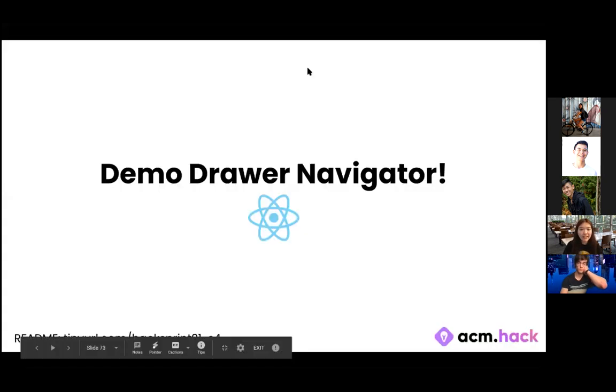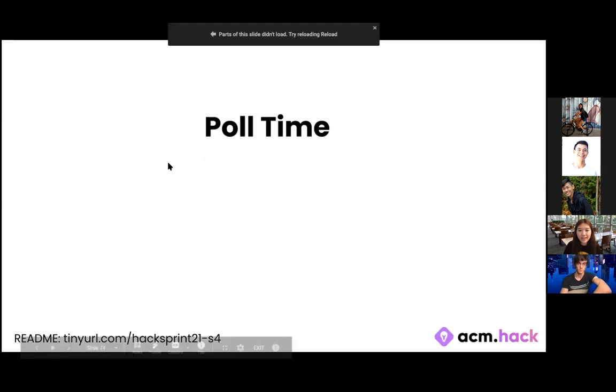All right, so that is it for our drawer navigator if there are no more questions. Oh my gosh, that picture just can't show up. Okay, so now we have one more last poll about drawer navigator, and the question is, what is drawer content? I feel like some of these answers could be correct, but I want you to stick to the very basic definition.